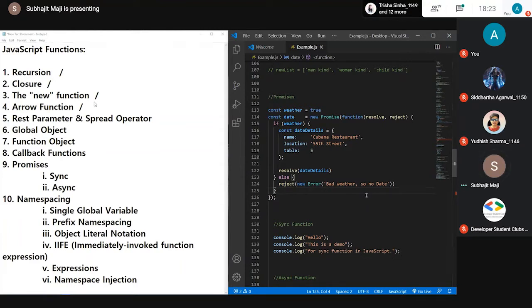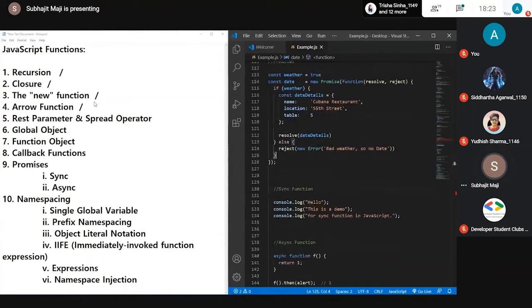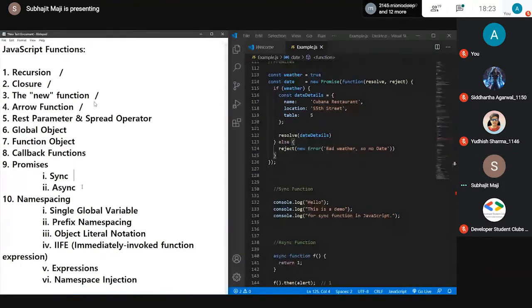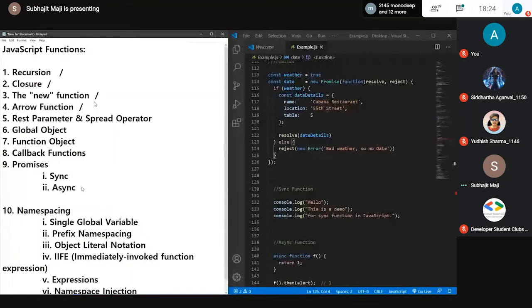Okay, now inside promises there are actually three things. The first is sync, async, and await. I forgot to mark them.